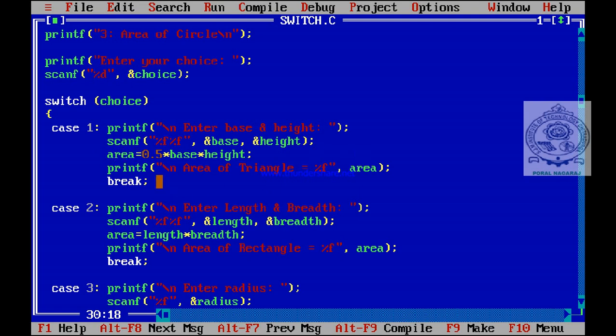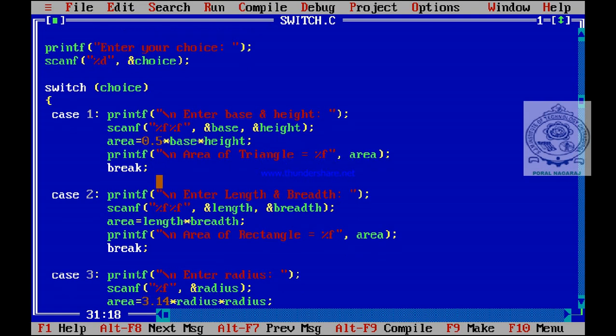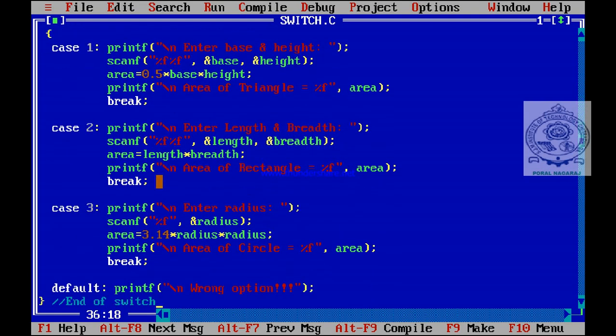And I said the break statement causes the control to come out, which means case 2, case 3 and the default statements are not executed. Control should come out. That's why we use the break statement. Okay, so suppose the choice is not 1, then it will be compared with case 2. What is case 2 there? Choice 2 is for area of rectangle.